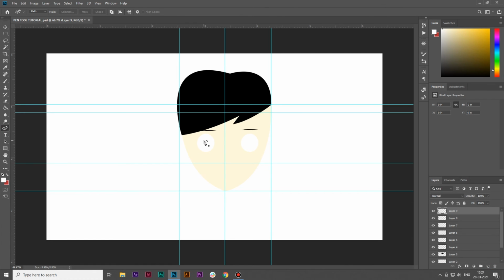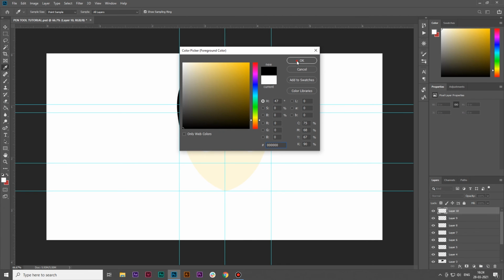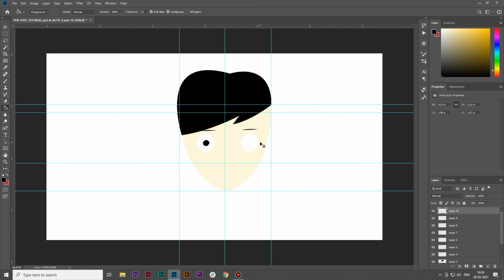Now we will make the pupil inside the eye. Choose the curvature tool. Make a perfect curve. Ctrl Enter. New layer. Choose the color. Now fill. And Ctrl D to deselect. Simply copy paste the layer. If you want a little bigger pupil, you can make it bigger as well.